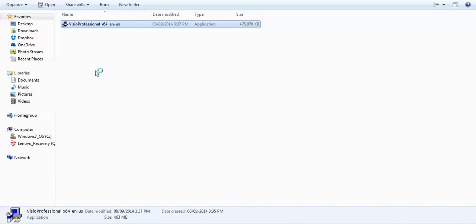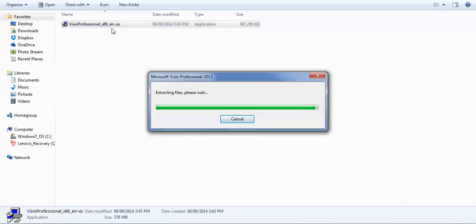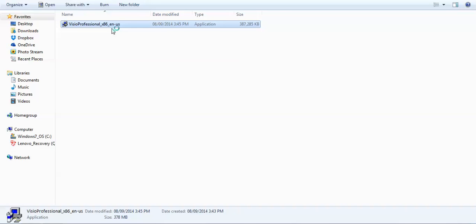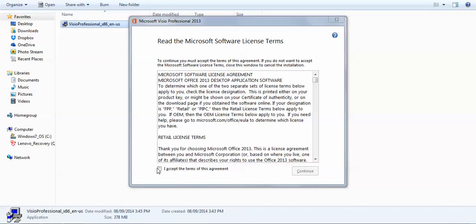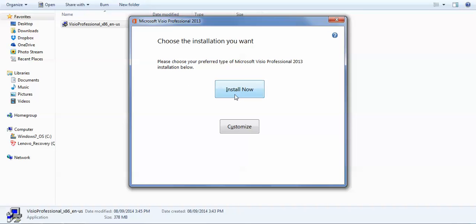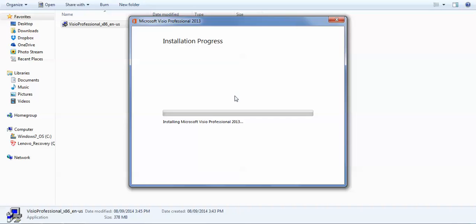Again, this might take a couple of seconds or a couple of minutes, so just be patient. So double click on the file, and it's pretty fast extracting the files, but then again, it depends on your computer, it might take a little bit longer. And this again may take a little bit of time.